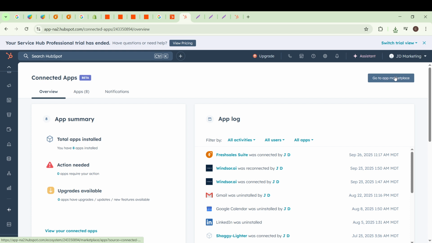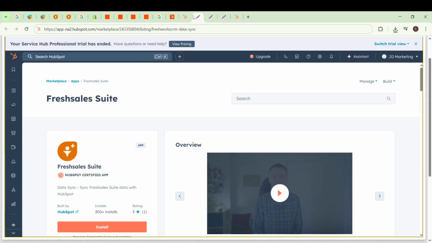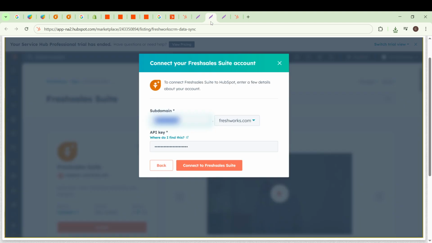Now, look for the Freshsales app within the marketplace. Once you find it, click on the Install button to initiate the integration process. At this point, you'll be prompted to paste your Freshsales subdomain and API key into the designated fields. This is crucial for establishing a secure connection between the two platforms.